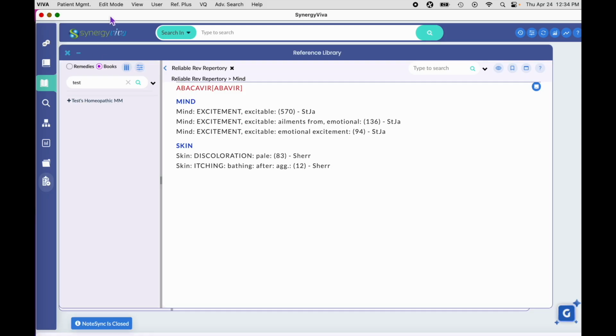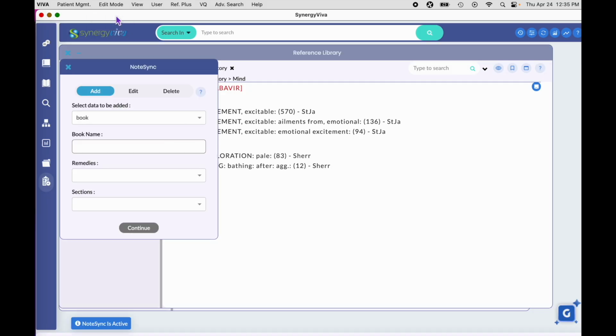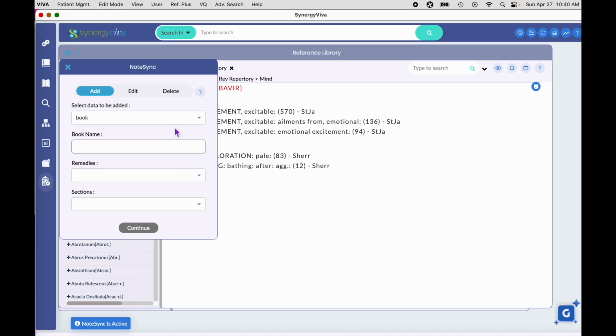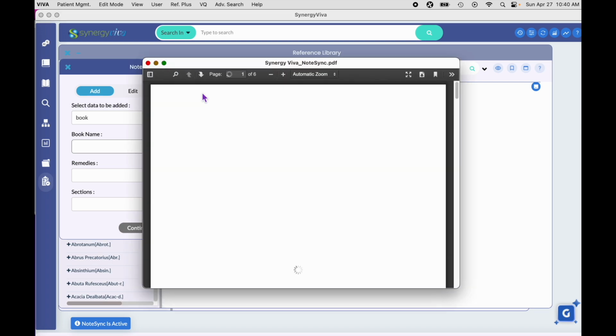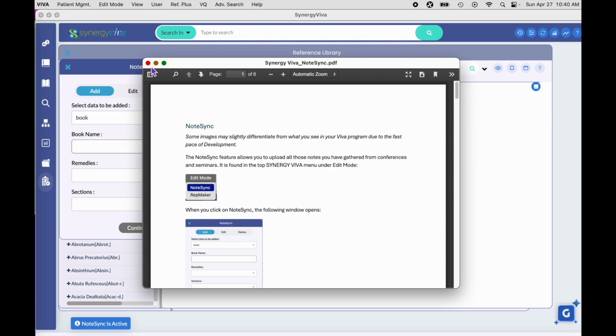Let's go back to NoteSync, which you access by coming up to edit mode and choosing it. If you ever have any questions about how NoteSync works, you can click on this question mark. It leads you to the manual section about NoteSync.